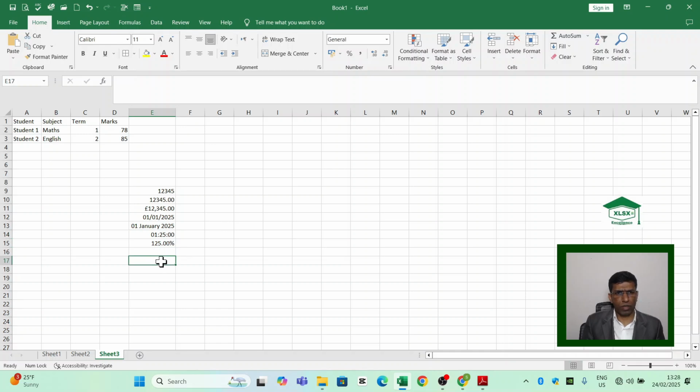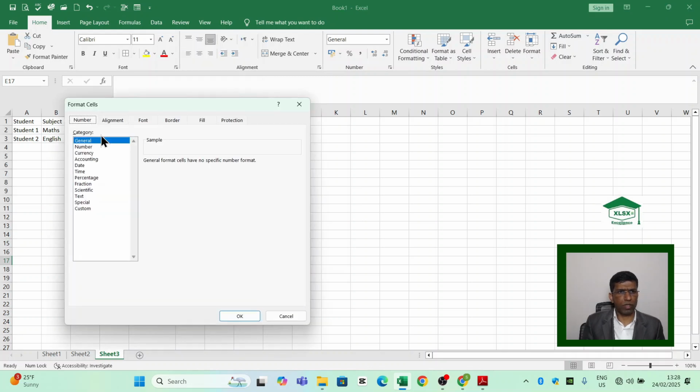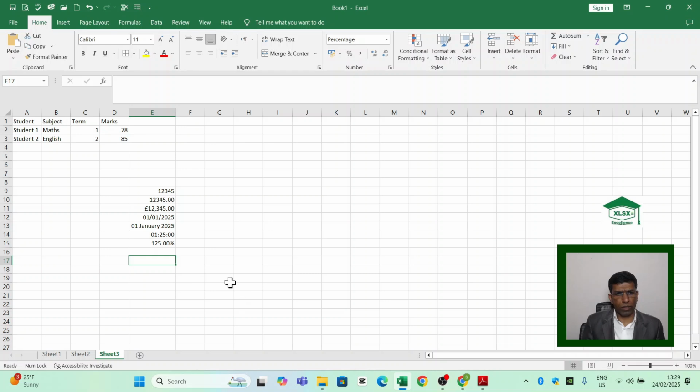We have another option. We can use the shortcut menu, which is by right click and Format Cells. We can see the same things: general, number, currency, accounting, date, time, percentage, fraction. All these functions are available in the shortcut menu. In addition to it, we can customize a format. We don't want to see the date format like this. We want to see it in a different format.